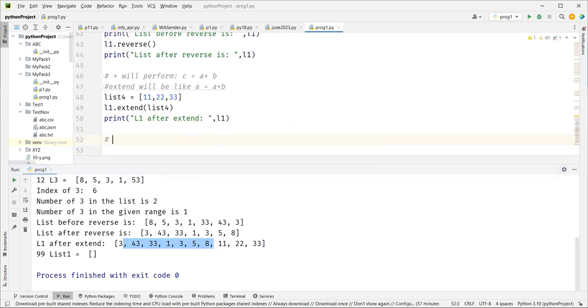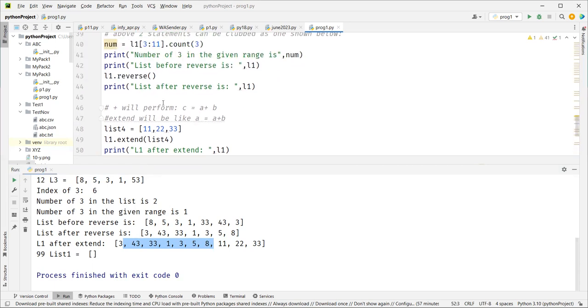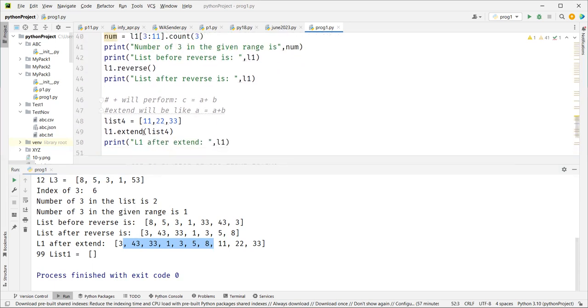So we have seen pop. Oh, remove we have done? No, right?